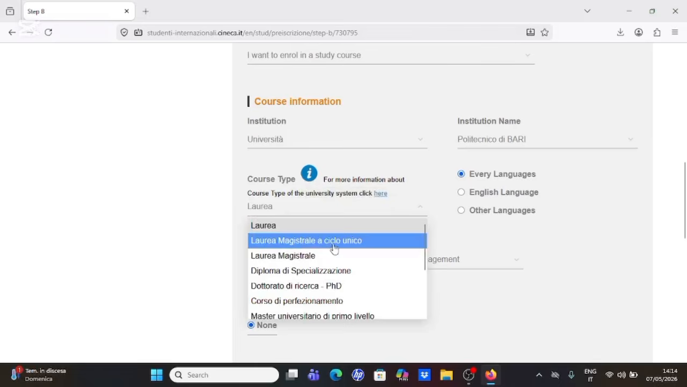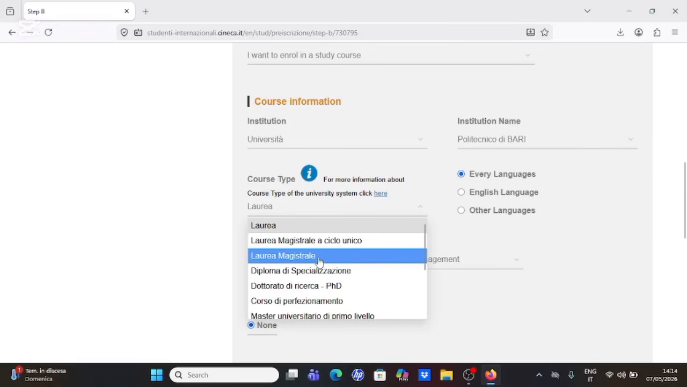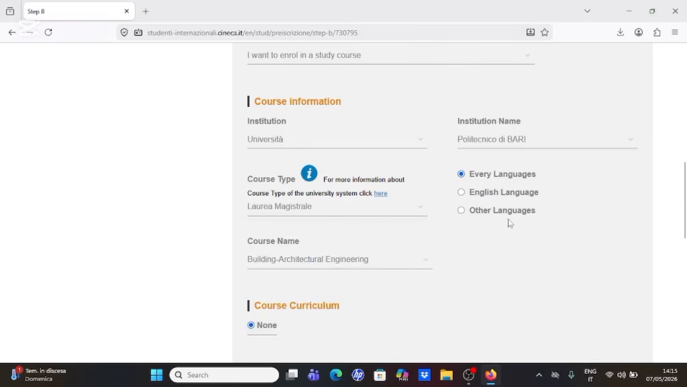Laurea Magistrale a Ciclo Unico is like those going for medicine, those 5 years courses, or you're going for dentistry, or you're going for law. Then Laurea Magistrale is the normal 2 years master's degree program. Okay, your program is in English language.